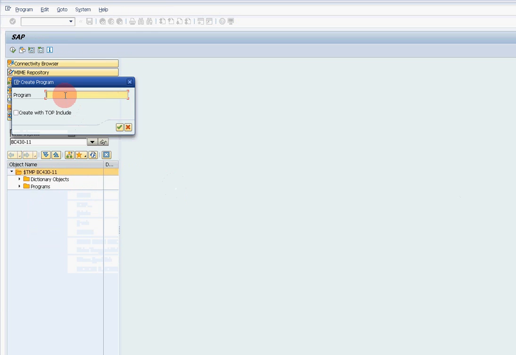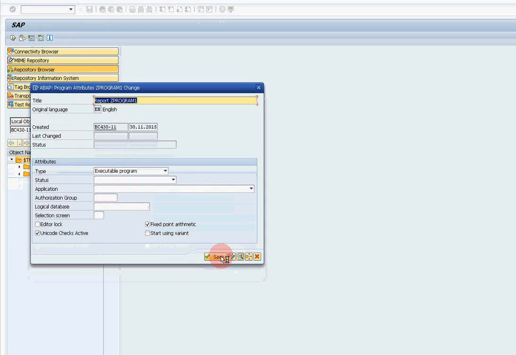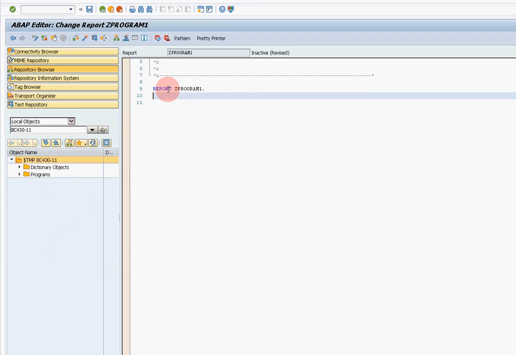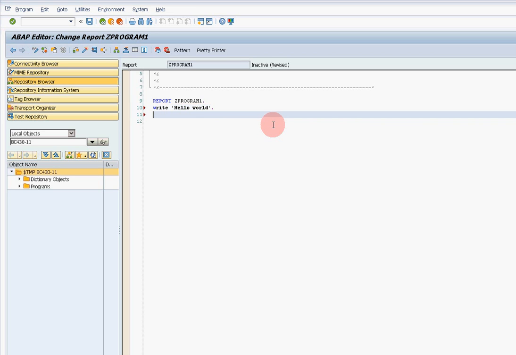So going back again, I write Z program 1. Just hit enter, save and save. That's it. A program is created with REPORT Z program 1 written on the top of it. Now to write Hello World as an output, we just write whatever string that you want as an output. So I write Hello World. That's it. When you're done with this, hit Control S or you can use the save icon.